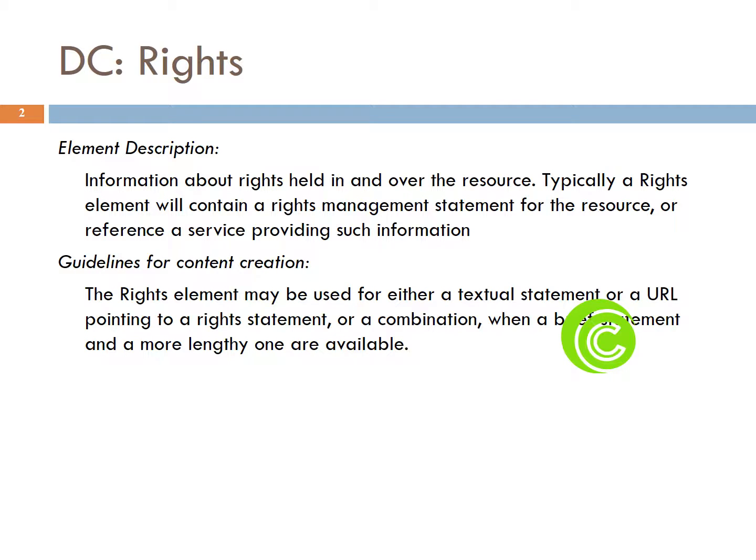So the first element that we're going to take a look at is rights. And of course, this is information about the status of copyright for that particular work. If it is still protected under copyright, who owns that copyright, and what uses may be made of that material. So it is going to be more than just the copyright status.